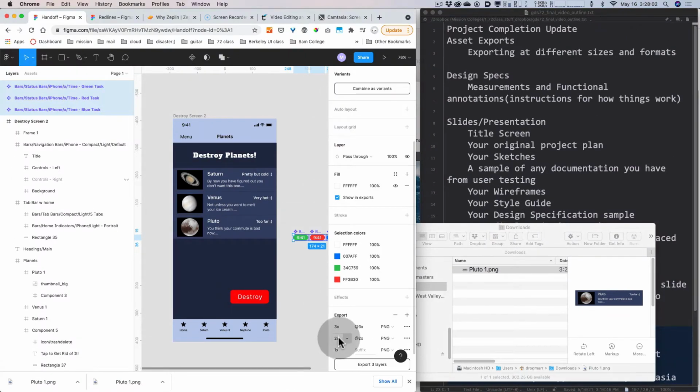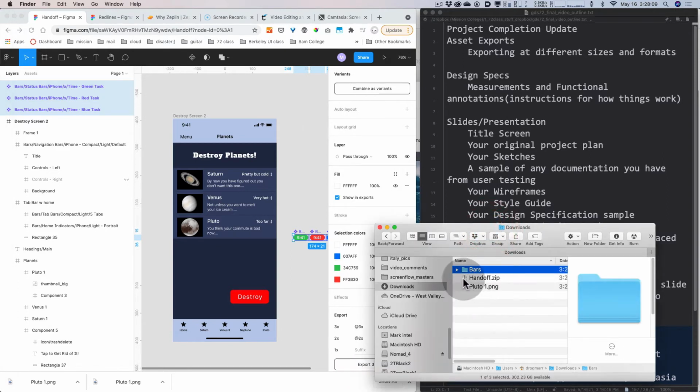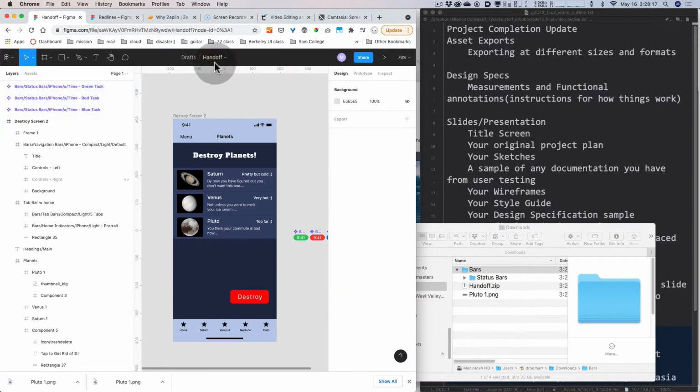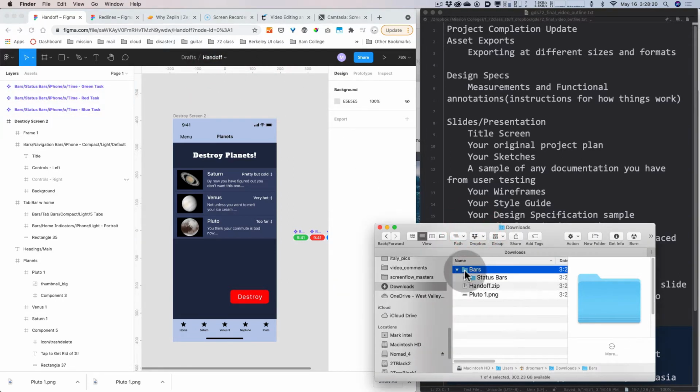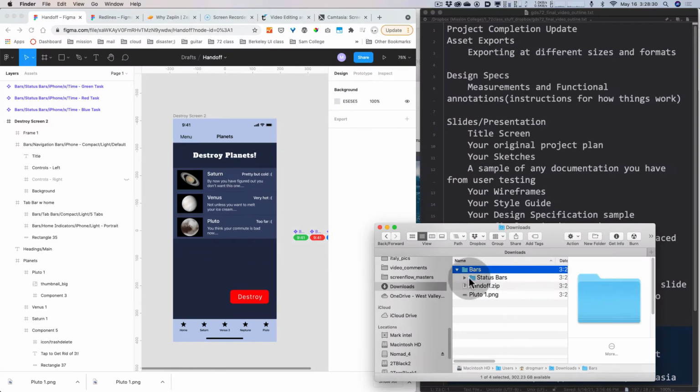So if I were to hit export 3 layers now, you'll see in the downloads folder, which is where it's going here, I get a folder called handoff.zip. And then inside of there, that's the name of the file. That's why it's calling it that. And then inside of there, it's going to give me the folder called bars, right? If I look at the naming convention again, bars, status bars, iPhone, right? Then bars, status bars, iPhone, etc.